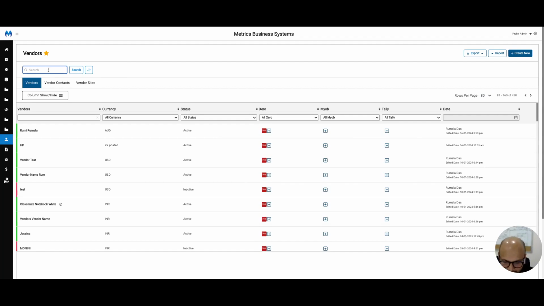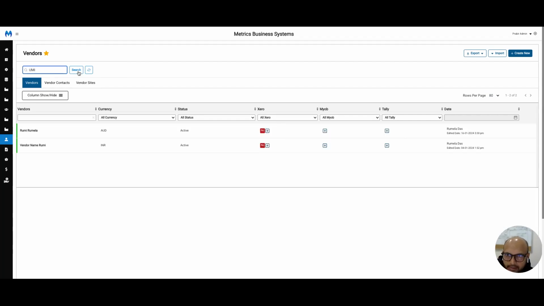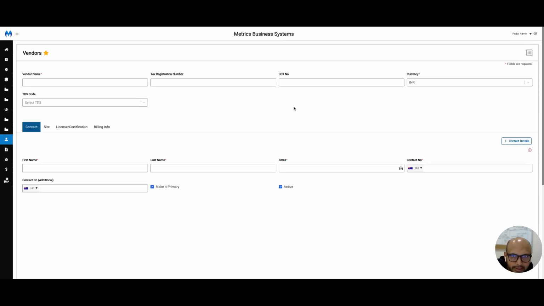We can search a vendor here, and then you can export this data to Excel by clicking this button. This data will be exported to Excel for reporting purposes. In order to create a new vendor, I'll click on create new.